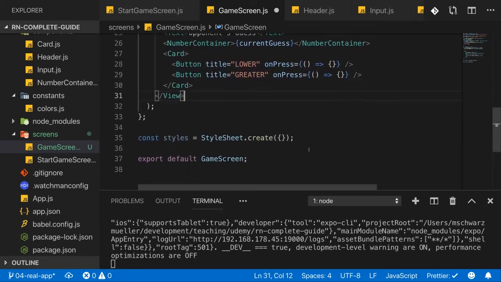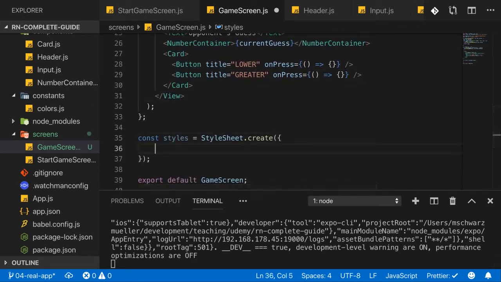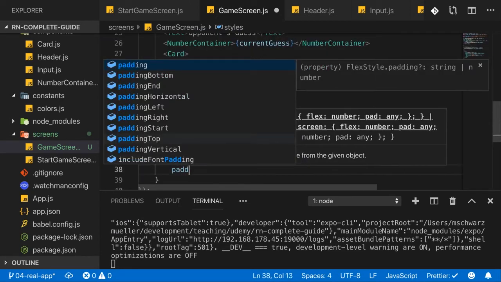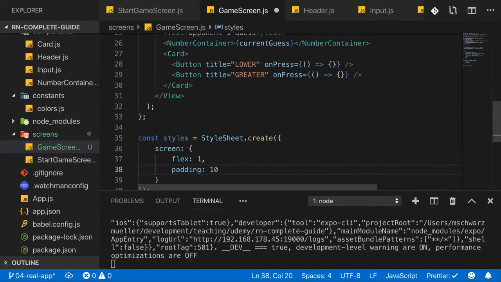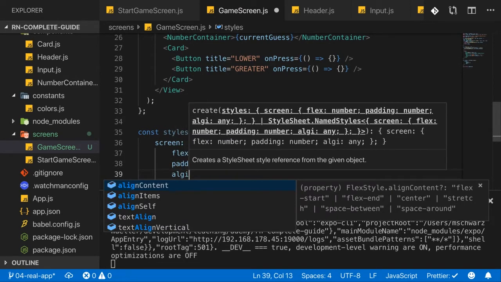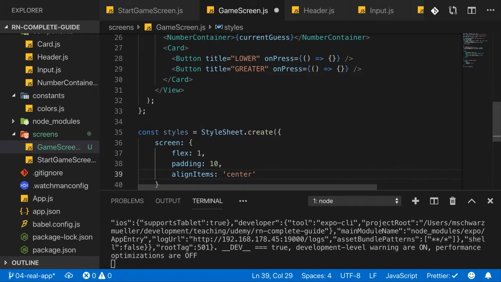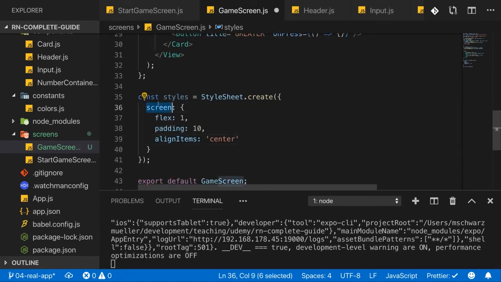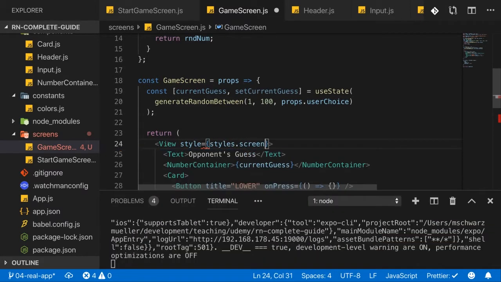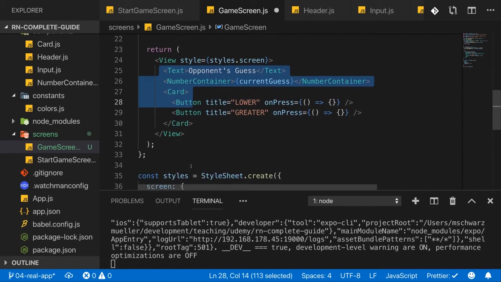And with that, it's now time to add some styles here. I want to have a style for my overall screen. And as before, this will get flex 1 to take all the available space on the screen below the header, which we have at the top. Add a padding of 10 to have some space around the content so that it doesn't sit directly on the edges. And also use align items here to center our content horizontally. And that screen property is used on the surrounding view here to add styles screen there so that the content on this overall screen is nicely positioned.